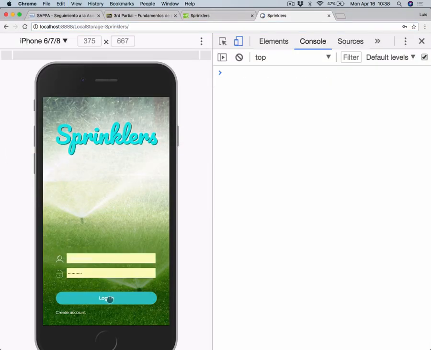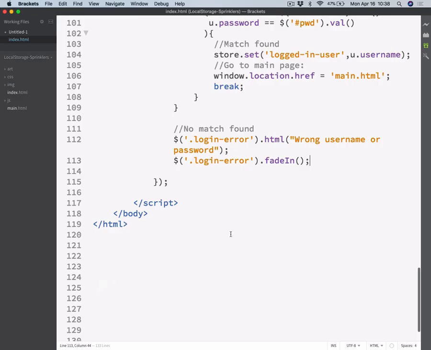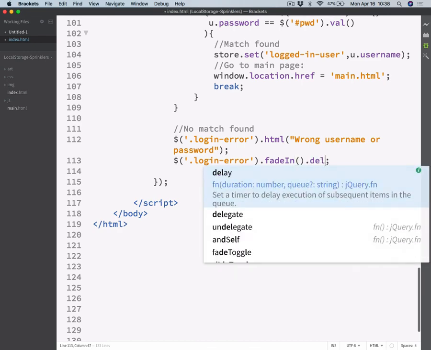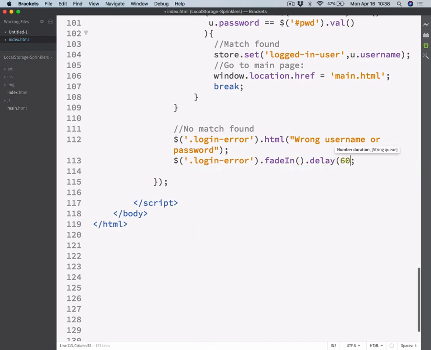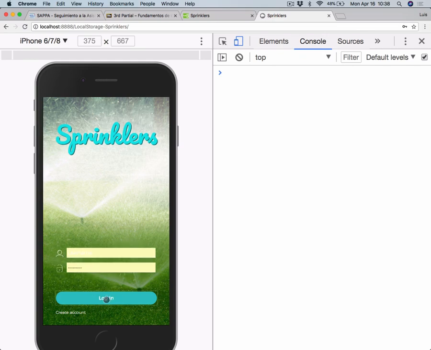So if I click here, I don't know if you can see it. I don't want to zoom in because if I zoom in on the screen flow, it looks super awful. So I will just leave it like that, but hopefully you can see that wrong username password. And if I want to hide that later on, I can add a delay of, let's say, 600 milliseconds, and then just fade that out. So now you will see that for a little bit of time, and then it will automatically hide out. Okay?